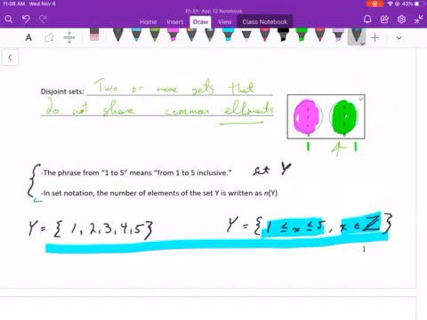In set notation, the number of elements of the set Y is written as n(Y). So as soon as we see an n in front of a set, n(Y), here is how many elements are in Y: 1, 2, 3, 4, and 5. So this is the number of elements in set Y. Sometimes you may hear the word cardinality. But it's the number of elements in set Y.